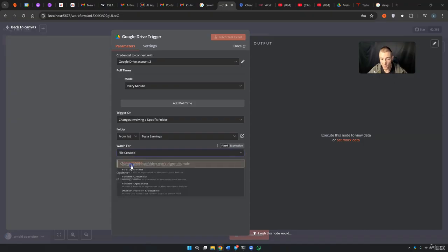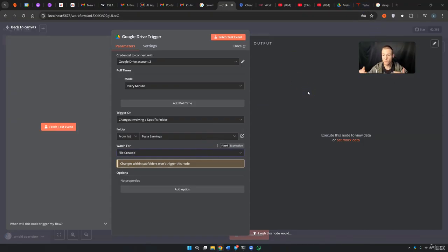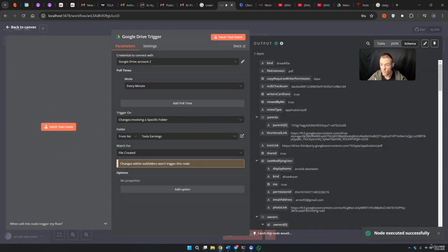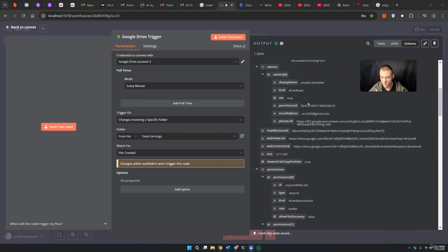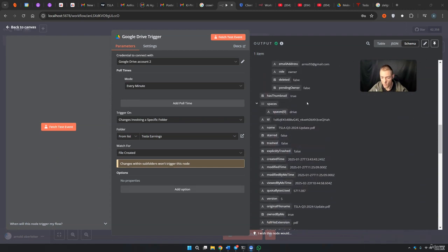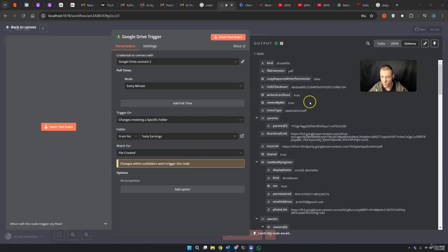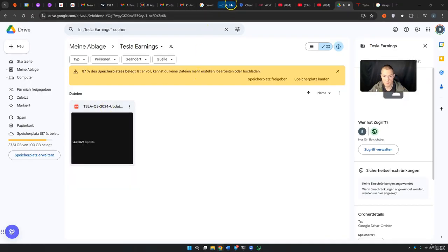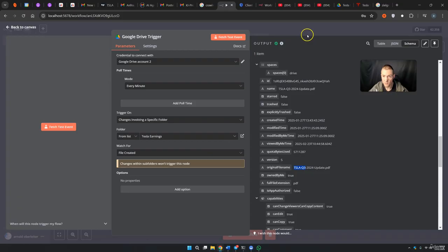We use, of course, file created, because I want to upload files all the time, and as soon as something new gets uploaded, we simply want to fetch this event. Because I already have an event, I simply press fetch test event, and then we see if this thing comes through. So we see we have, of course, some data here, and if you scroll down, you see that everything should work. You also find the original file name, and it's of course Tesla Q3. Exactly this file. So the fetching was correct. We can close this down.